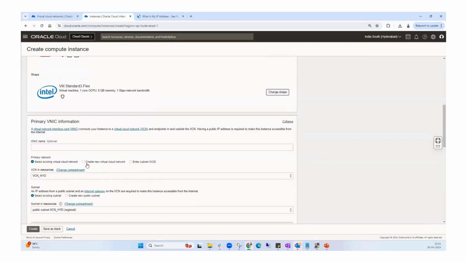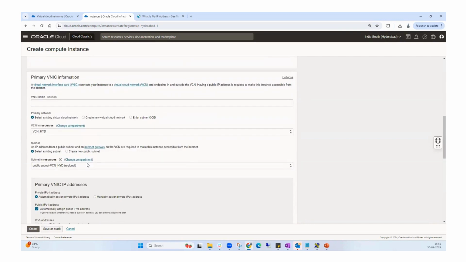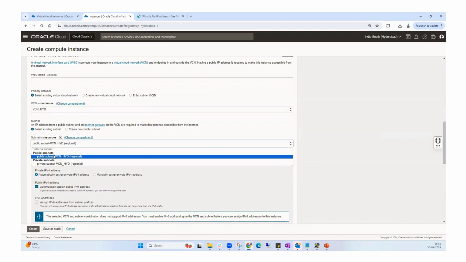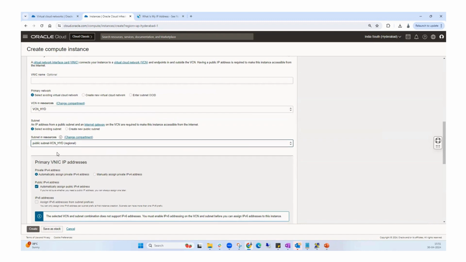you have the options to create a new virtual network. But for me, I'm not going to create a virtual network because I already created it. So I'm just selecting my existing VCN, and then I'm going to create in a public subnet because I want to access this machine so that I can show you how we can access.